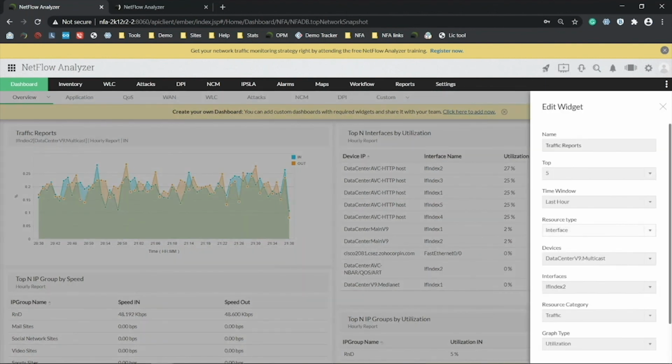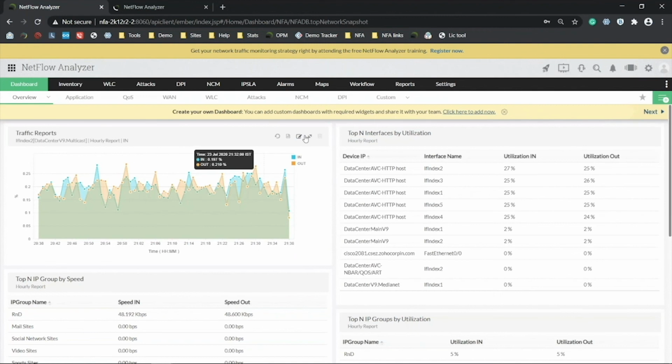I'm selecting which interface I want and what metric I want to see, utilization or what details, top 5, top 10, all of that. So now I'm seeing a real-time graph, and I can have it expanded, and I can embed it. I can put it as a NOC view.